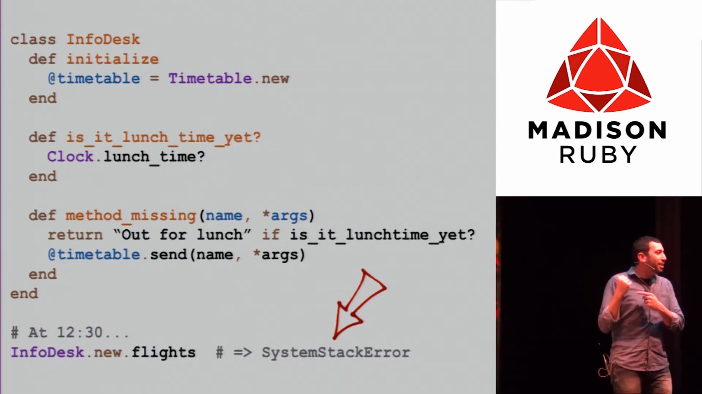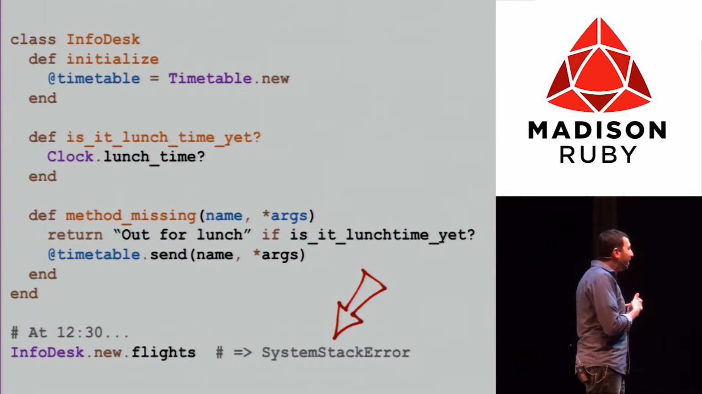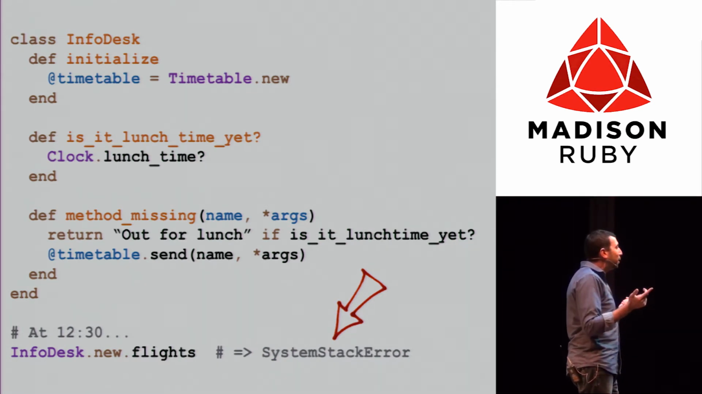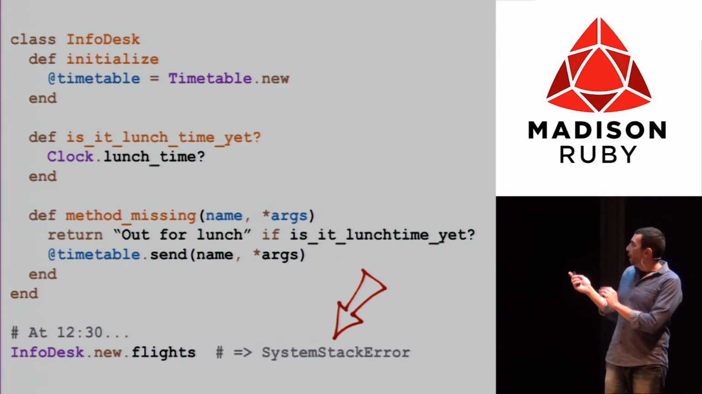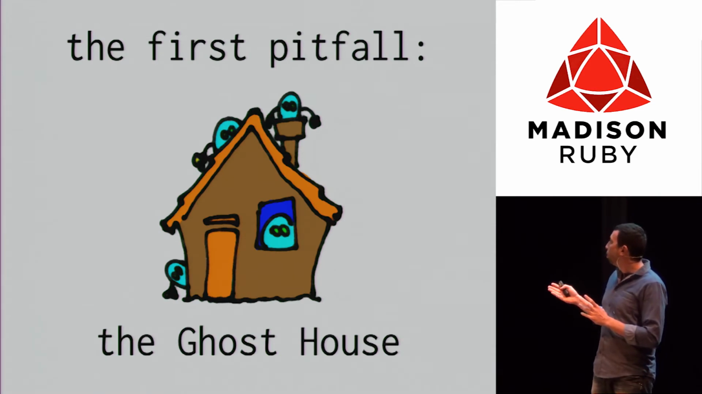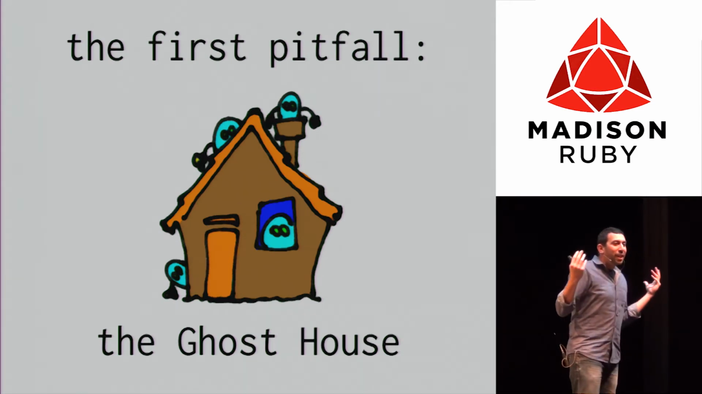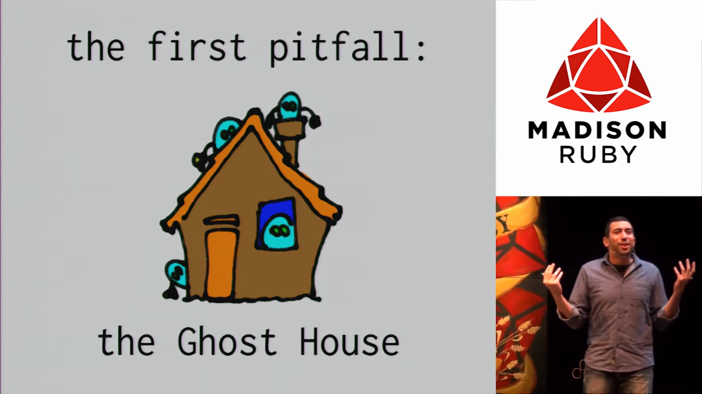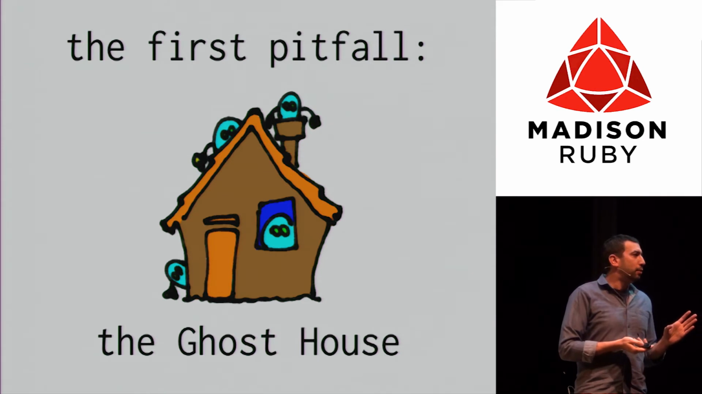And in this case, it's just a few lines of code. But if it's a large system, good luck finding this. You are on your own completely. So this is the first problem that you can have with method missing. Call it the ghost house, because basically you are creating too many ghosts. Now, anything that you can say is a ghost. And you don't want that to happen, and there is an easy fix for that.